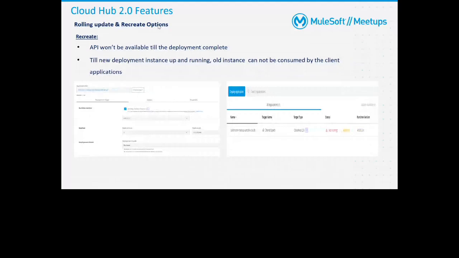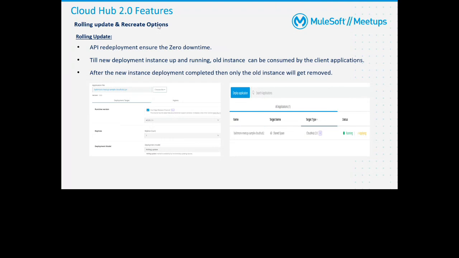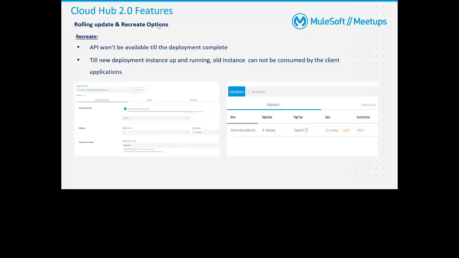Does anybody have any questions on this? Kamini, there is one question in the chat. Prashanti has asked whether zero downtime is present in CloudHub 1.0 as well.